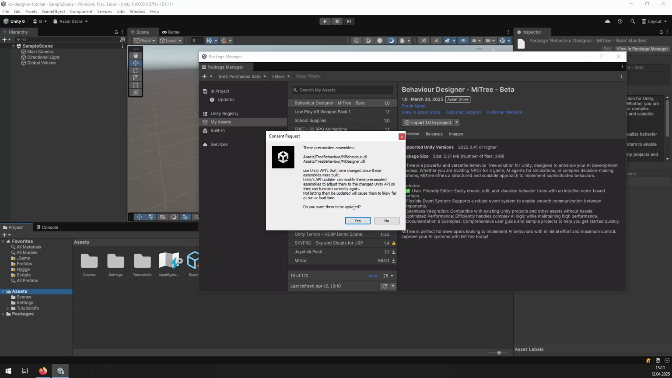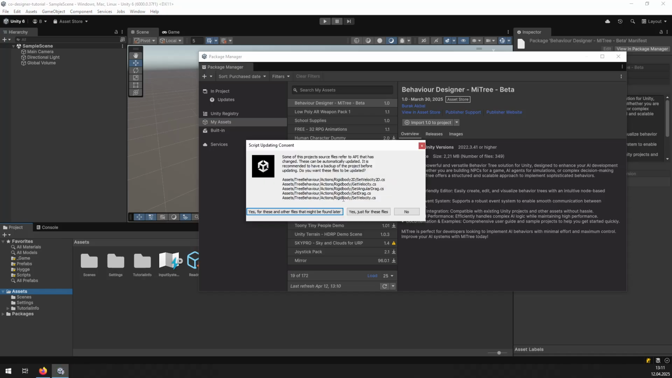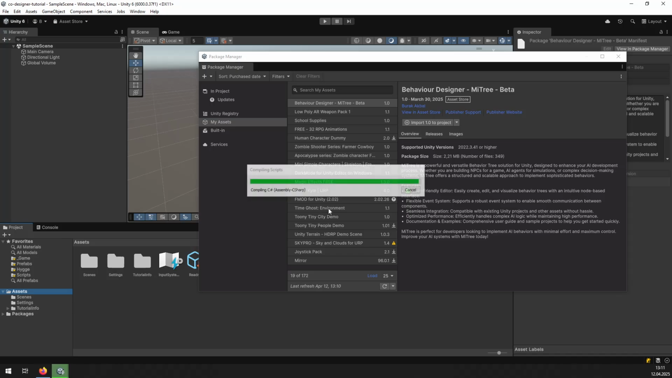If your Unity version differs from mine, a request screen will appear. Click Yes to continue. You may also be prompted to update some incompatible scripts. Click Yes to make them compatible with your Unity version.